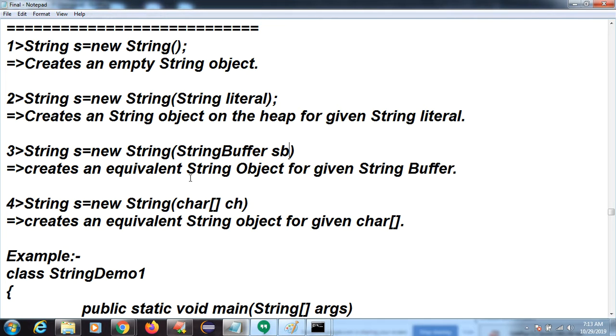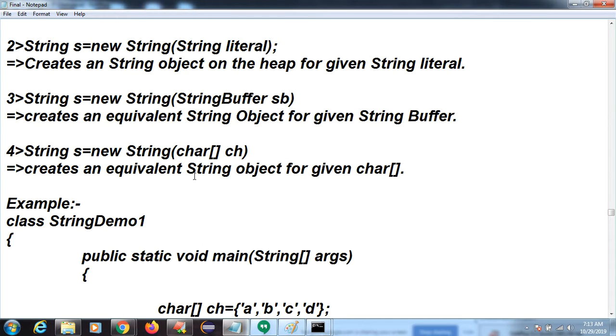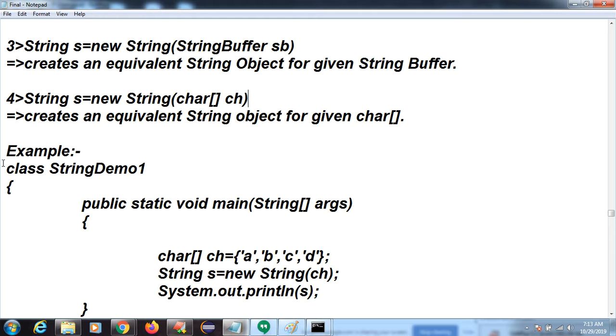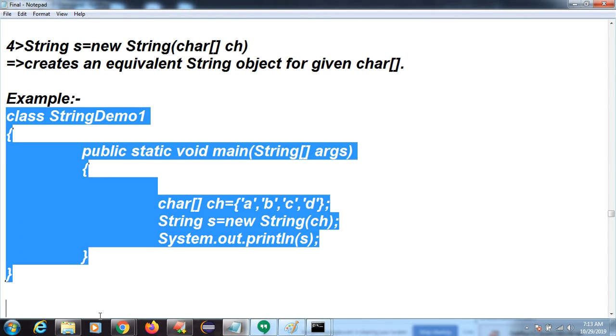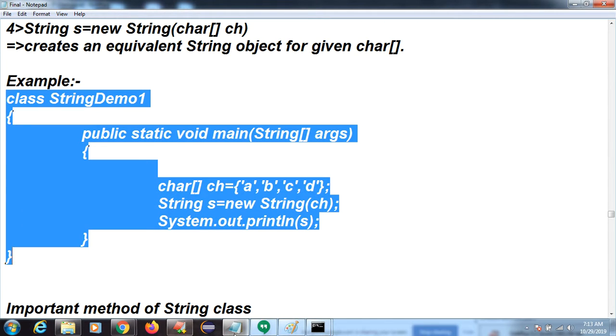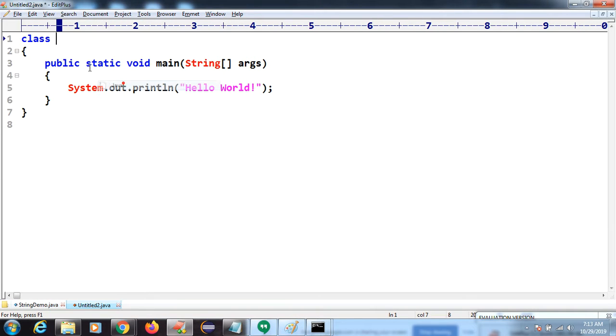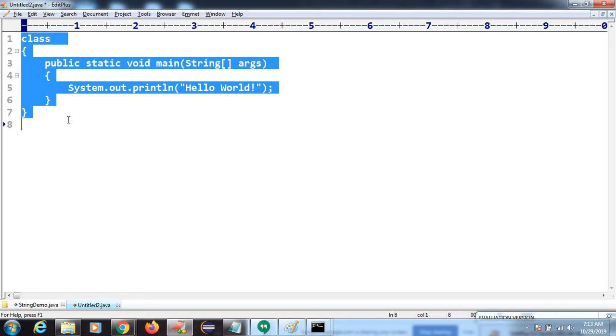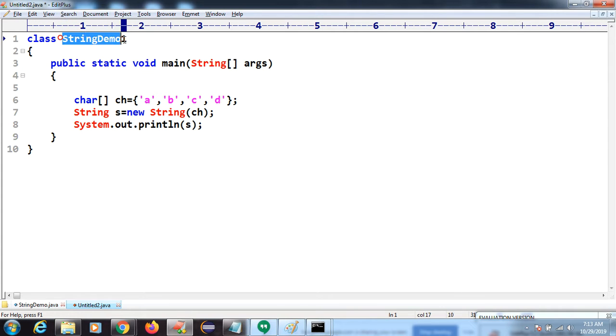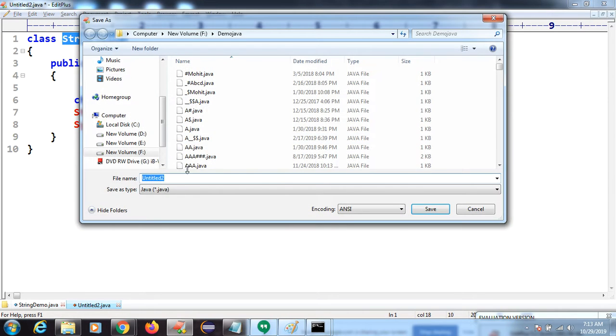So it creates an equivalent string object for a string buffer, right? So we have it create an equivalent string object for the given char array, right? So here you can pass the char array directly also. So we have some inbuilt methods, and we'll see them. Are you guys started practicing logical programming? If you have not started, please start.